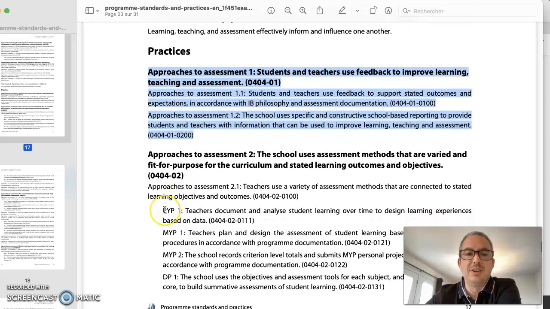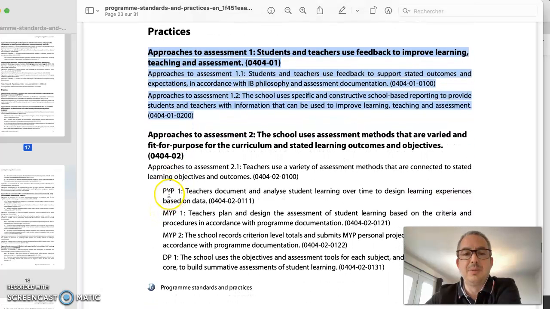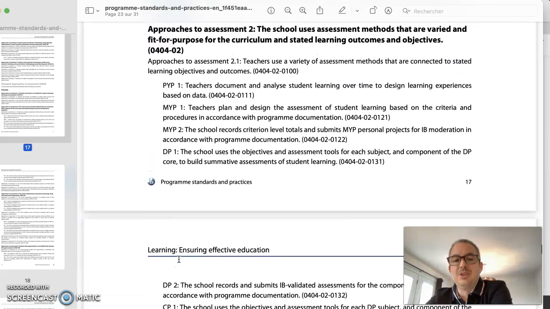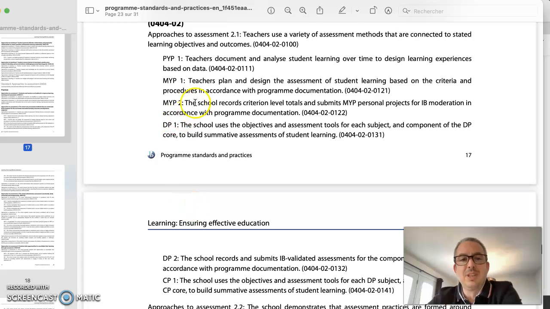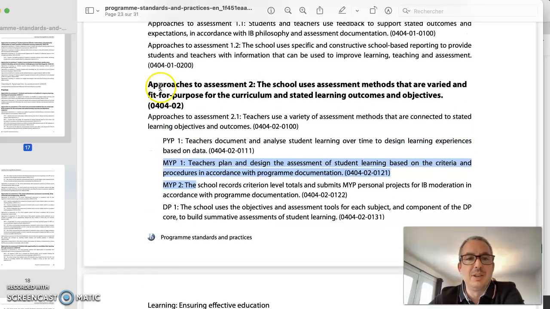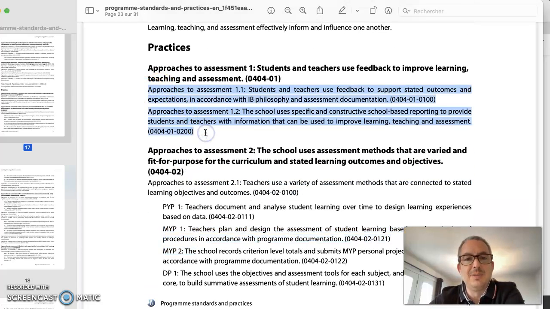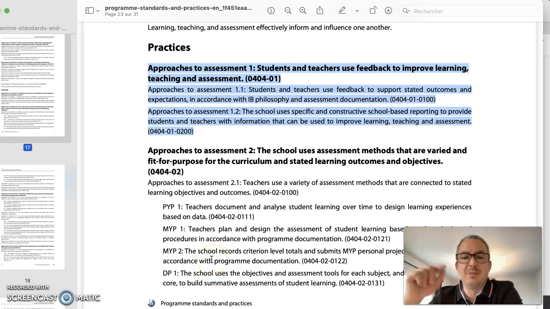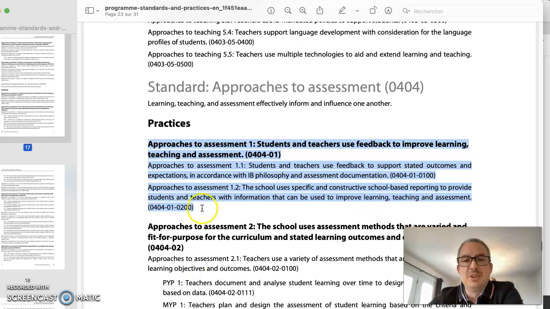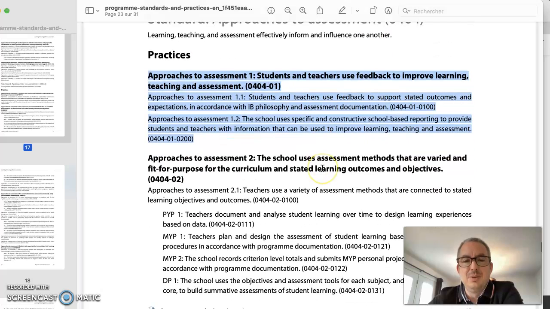Of course, some things are more aligned with the PYP or the Diploma Programme, or the Core Programme. So you can read the MYP, but you can read everything else on top. Everything else is for all IB programmes, but there are some specifications for MYP in some of these standards and practices. So you use the standard, you read it.